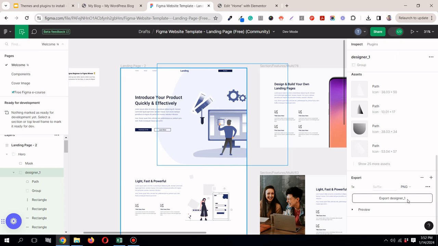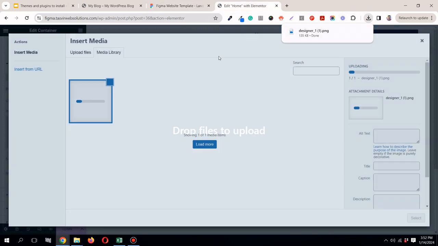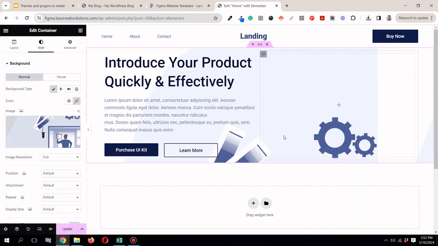So instead of SVG, let's choose the PNG version, export designer. Now let's upload it. Okay, now it uploads perfectly. Now let's select this. Now let's do the settings so that it fits perfectly.